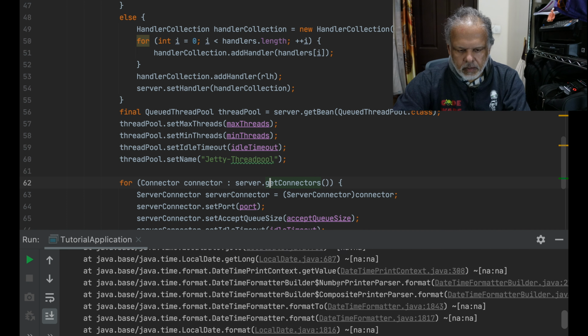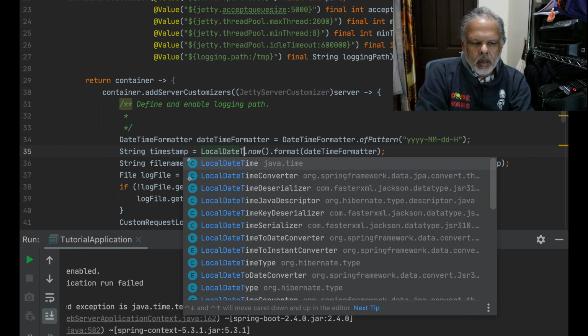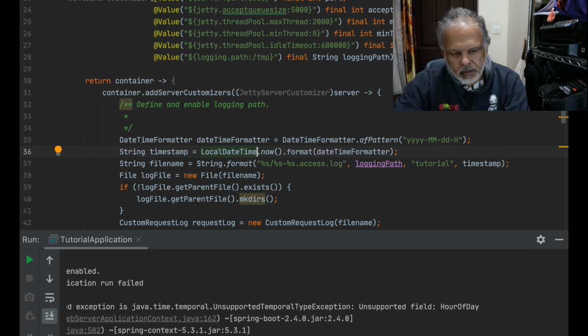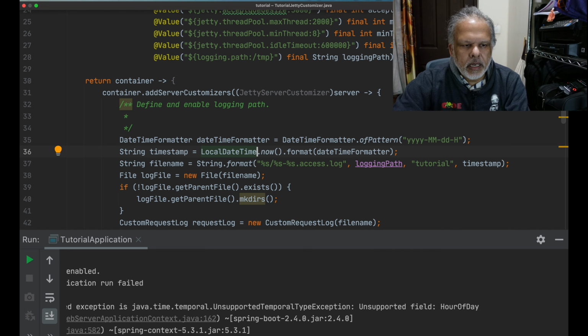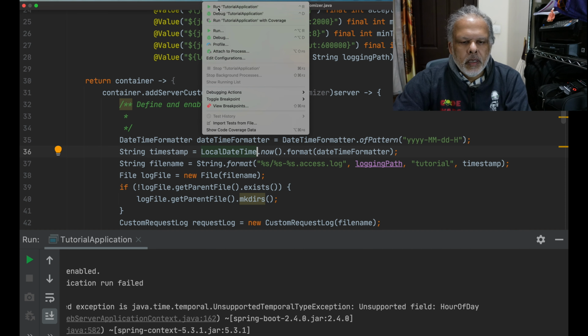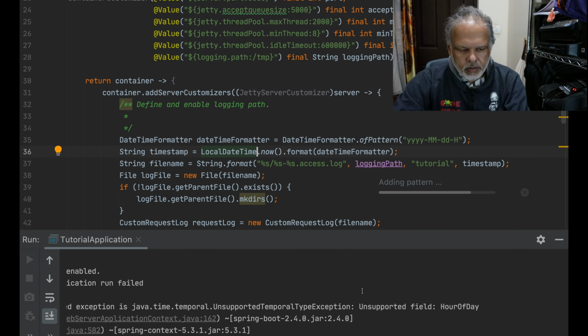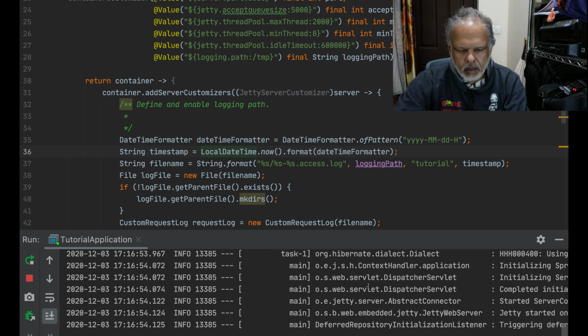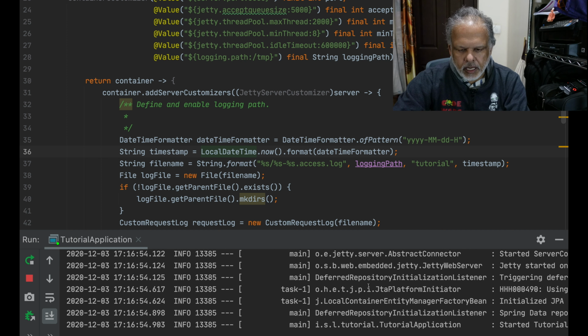So we are getting some error. Oh, because we are using local date, it doesn't like the hour part of it. So we change it to local date time. And then let's see, hopefully it should work now. Yeah. So now the server is running.